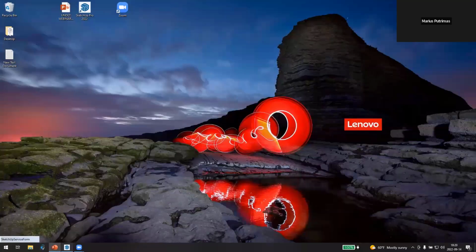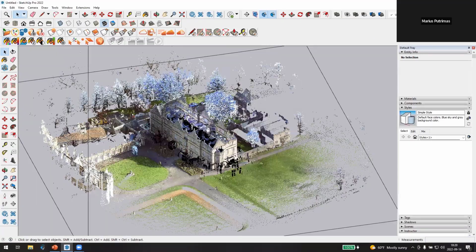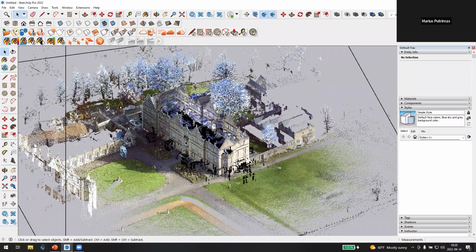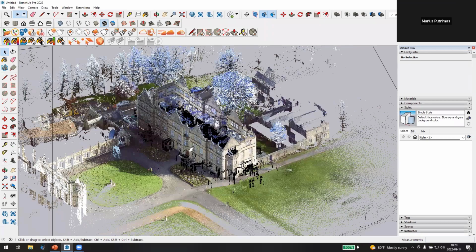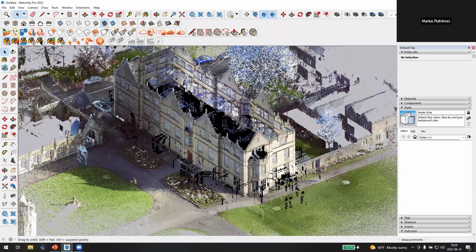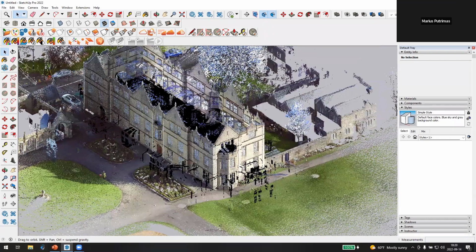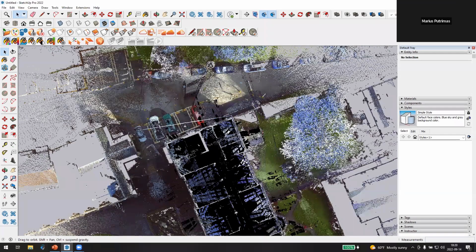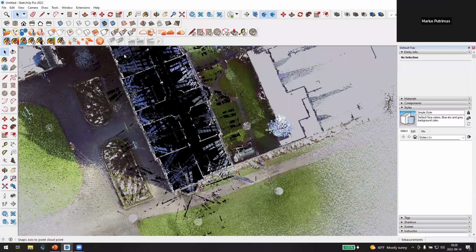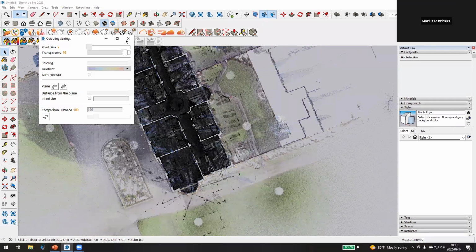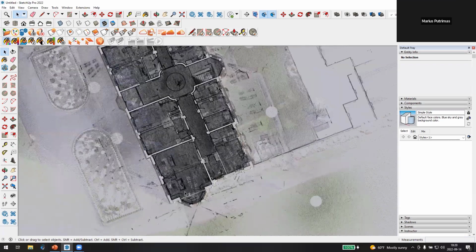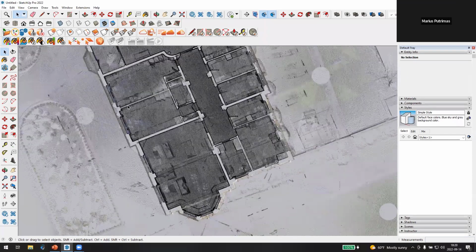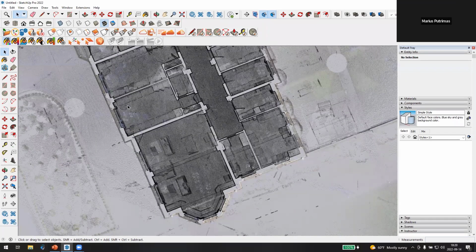And I will show you how it's working with SketchUp. So now I'm in the SketchUp environment. As you can see, I have a loaded point cloud. So if I go to the top view, maybe I will activate the transparency settings just to show the situation of this building. And now I will show some features of how Undet Browser can help you.